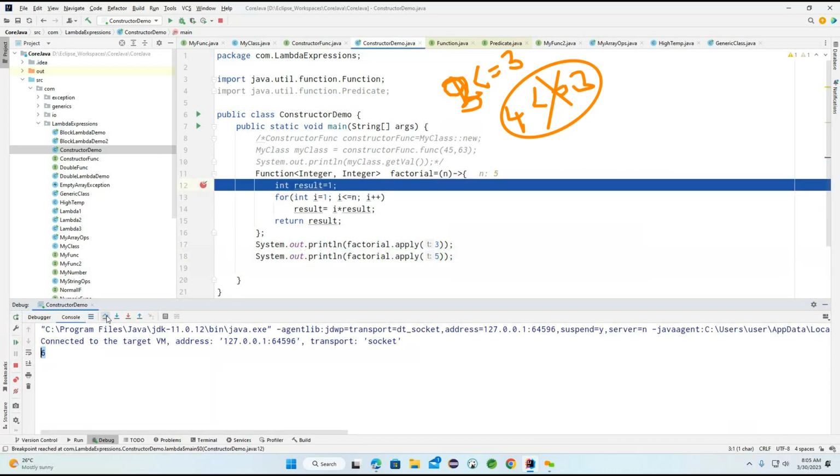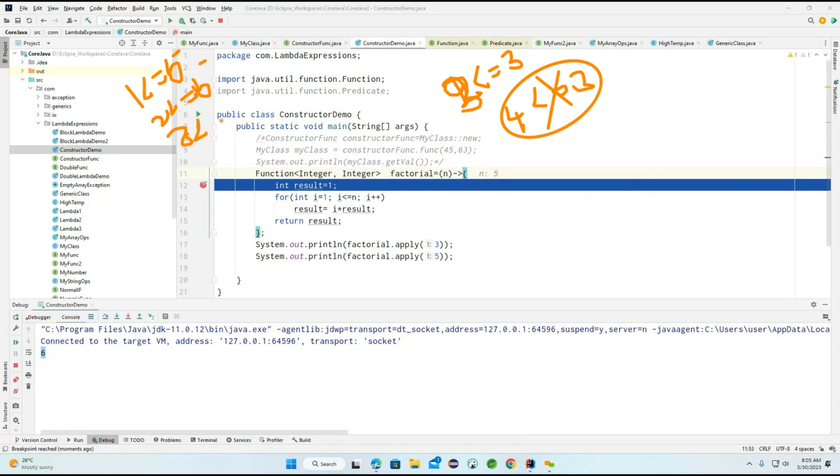Now again we repeat the same thing for this particular 5. Now the n value is 5. So the same we can check: 1 less than or equals to 5, 2 less than or equals to 5, okay, 3 less than or equals to 5, and 4 less than or equals to 5, and 5 less than or equals to 5.